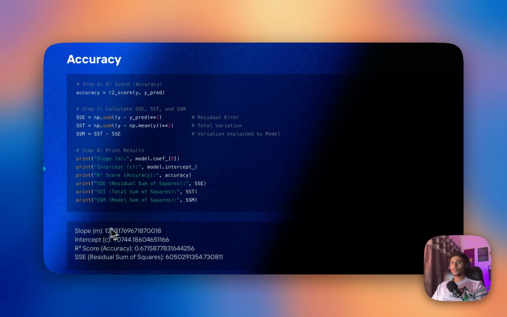So let's try to understand the accuracy of our model. The slope, which we know as m, is 131.31 here. Then the intercept is 9744, which we are getting. R2 score, the accuracy here, is 0.61. The closer it is to 1, the more accurate it is, and the closer it is to 0, the less accurate. So 0.61 is good, as we have taken dummy data. And our SSE, residual sum of squares, is this much.